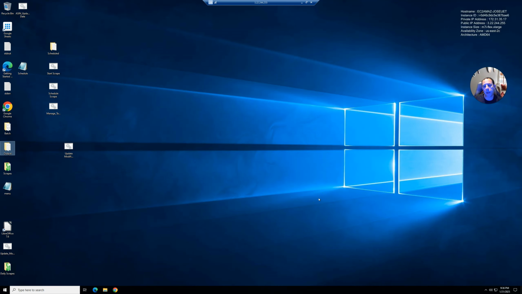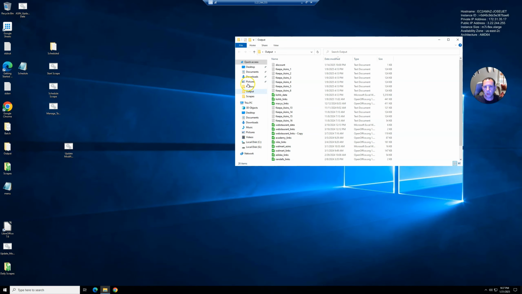Here's a quick video on how to use the update modify task to basically rerun Keepa if Keepa did not complete, or you're seeing a message that says no file found when it's trying to run Keepa. What you can do is start by looking in the output folder. This is where all of the files are saved when you run a scrape.